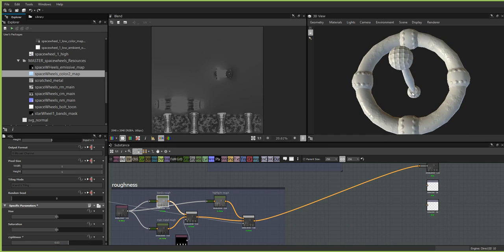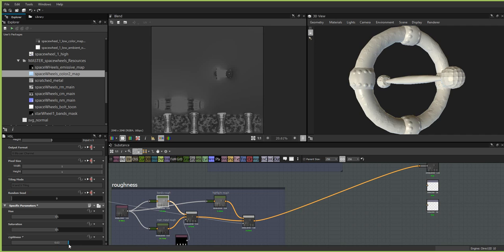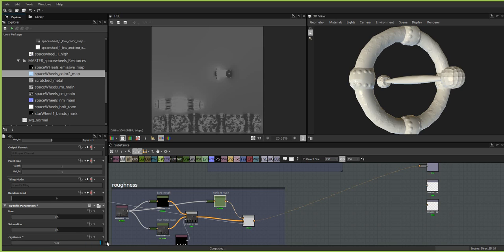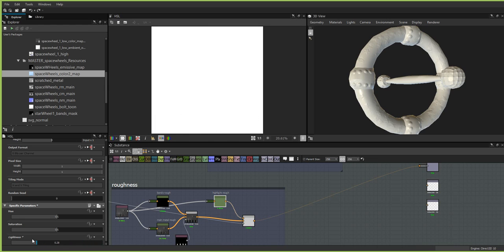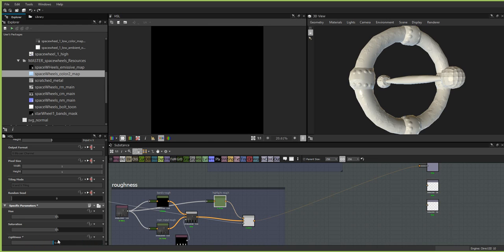So you can't really tell. So that's very rough. Am I doing the right one here? No, I don't think I am. No, there we go. So you see that's dealing just with those highlights.